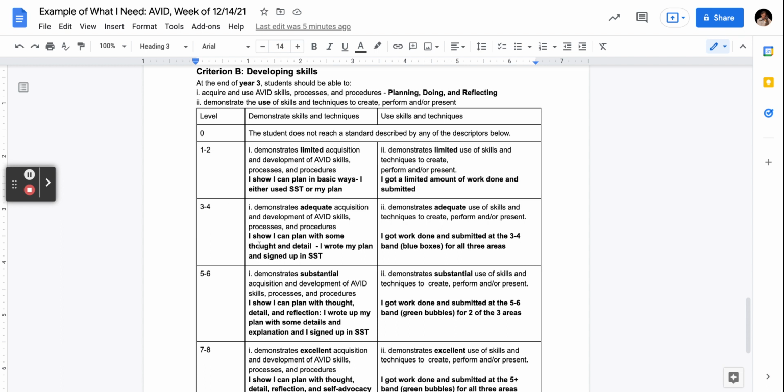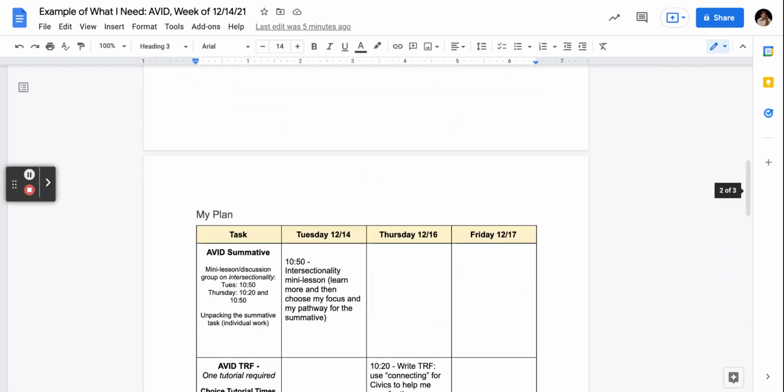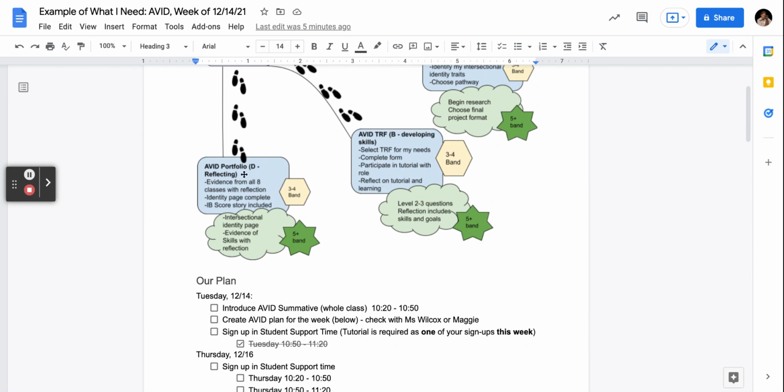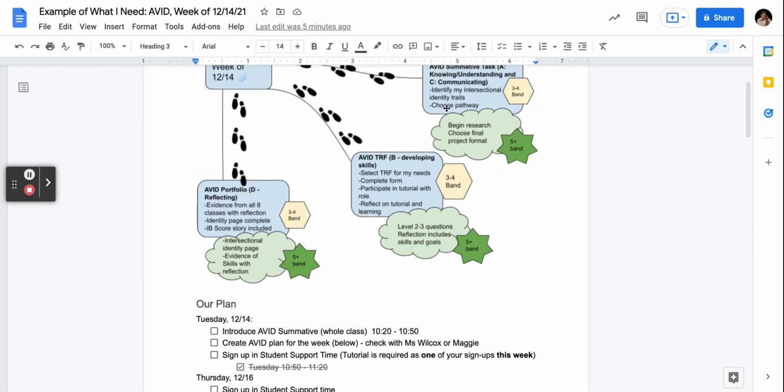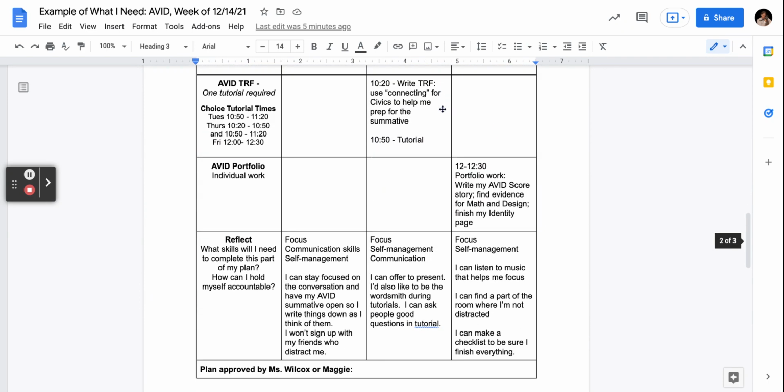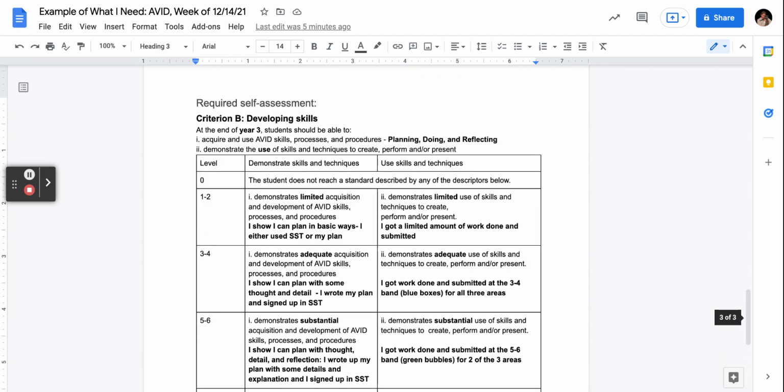If I planned with some thought and detail, I wrote my plan and I signed up in SST, but it's pretty basic, and I got some work done and submitted at the 3-4 band. So everything I did is described in these blue boxes. Then I'm in that 3-4 band on my rubric.